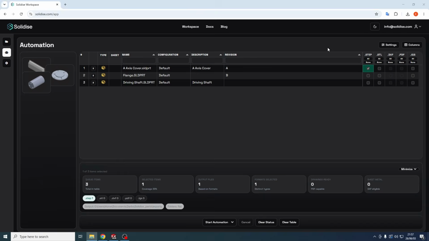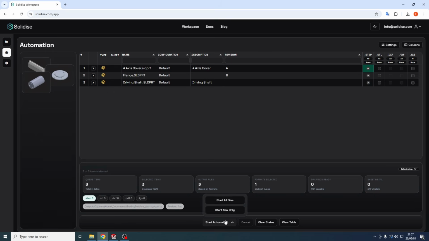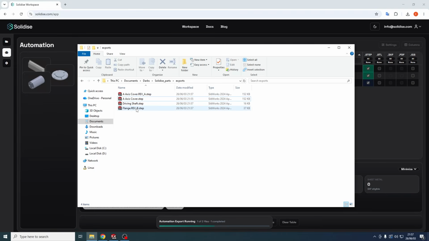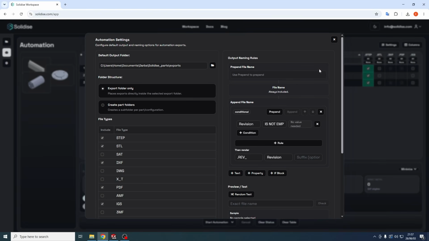I just noticed that I forgot to select the file names for this export. I'll quickly correct that and run the automation again. As you can see, we can easily add revisions to the end of exported file names, but only for the parts that actually have revision values. This makes the output cleaner and avoids adding unnecessary text to files where the revision field is empty.